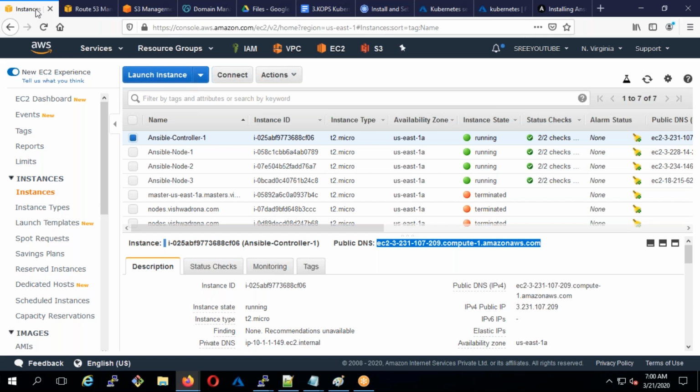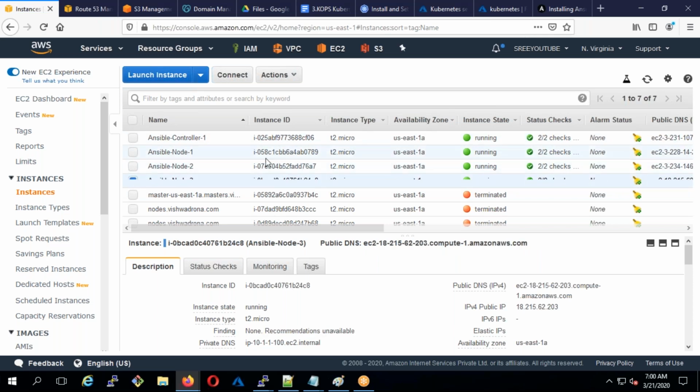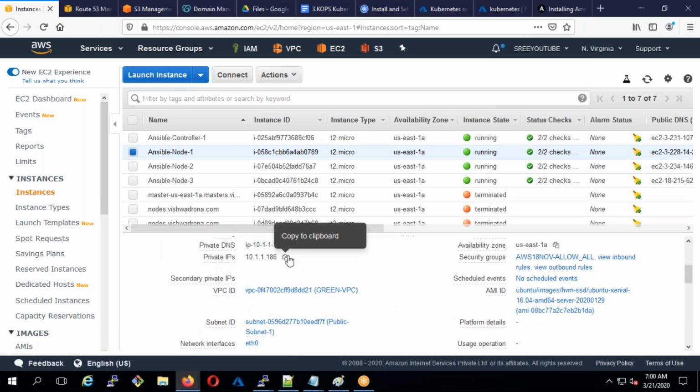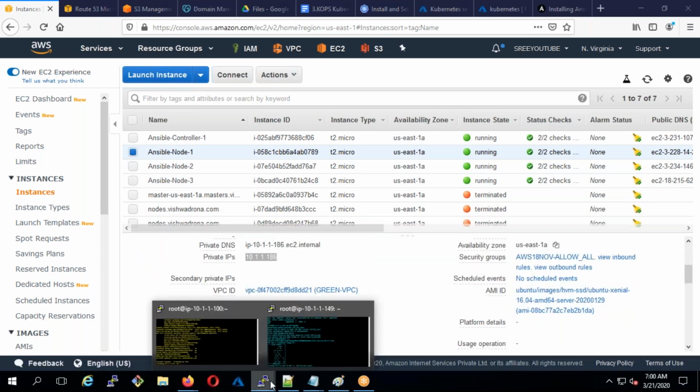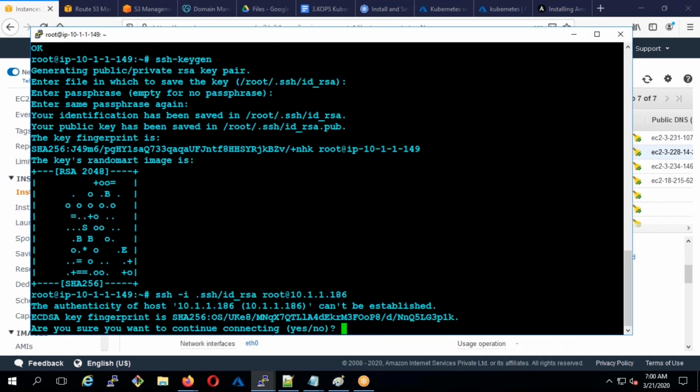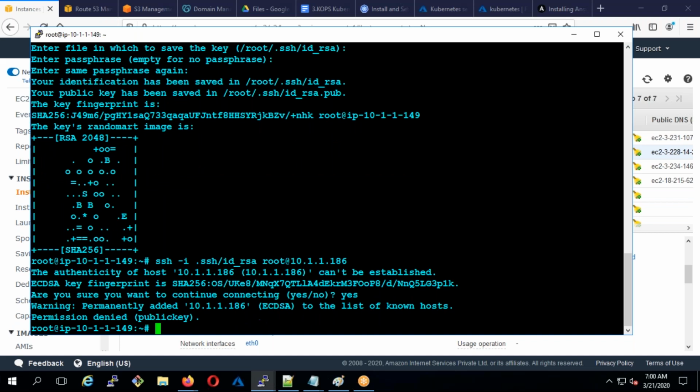If I log into root@ any one server, for example node 3, or first start with node 1, and try to log in using the private IP, it won't work. Basically it's going to say something about the public key. So how exactly I'm going to solve it, let me show it to you.